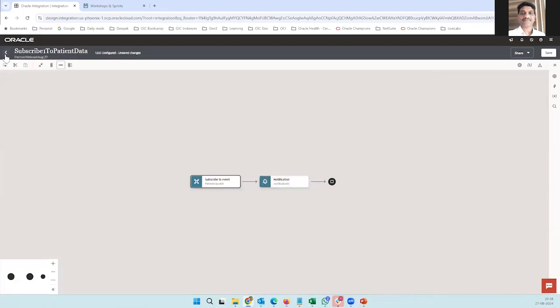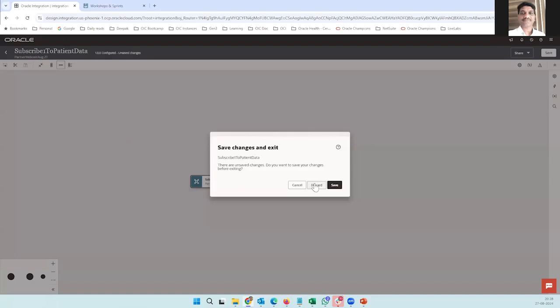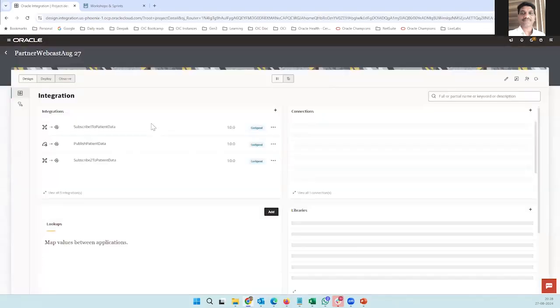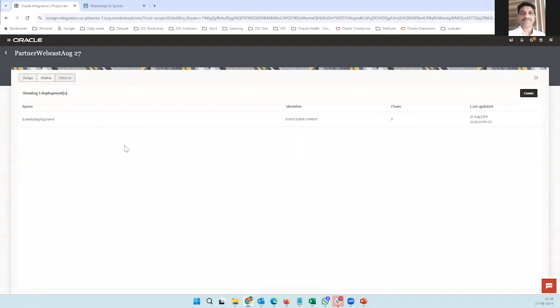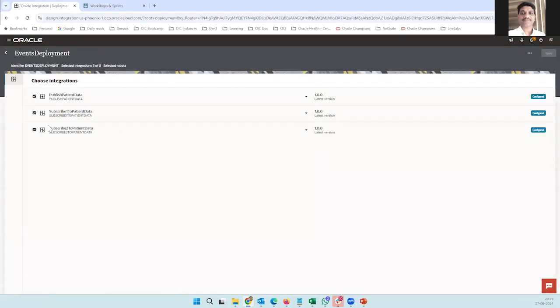the data. And I have also created another subscriber. I just cloned this particular application, and then created another subscriber. So I have 2 subscribers, 1 publisher and one event. Now I'll go to the deploy and create a deployment. It's already there, which contains all the integrations here. I have selected publish patient data, subscribe to the patient data, and subscriber to patient data.